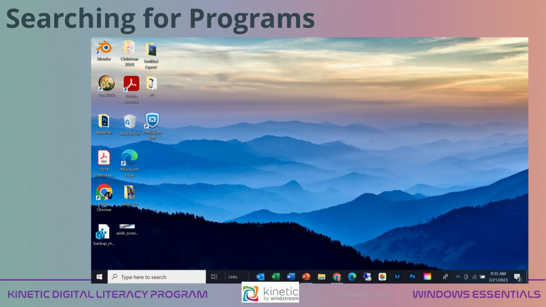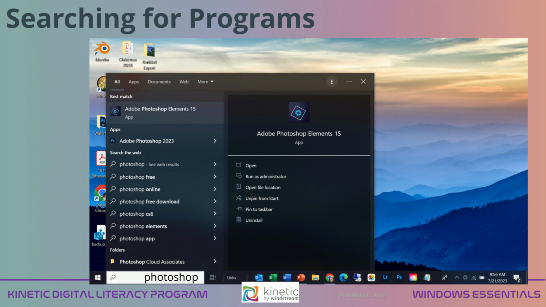Let's use the search function now. Let's start by using the search function to find a program. By putting Photoshop into the search bar on our desktop, it will automatically give us a number of results. Starting from the top, it gave us what it believes is the best match for our search, Adobe Photoshop Elements 15. This is based on applications we've used most often.